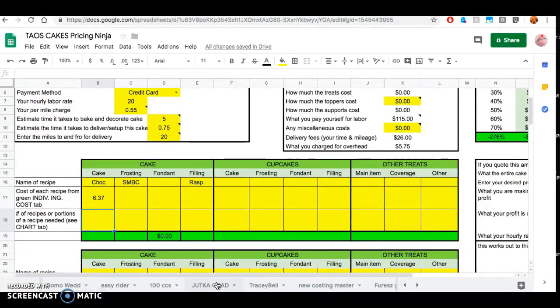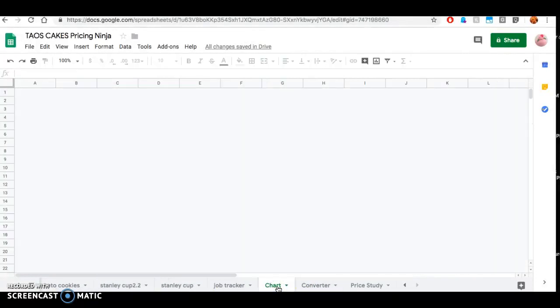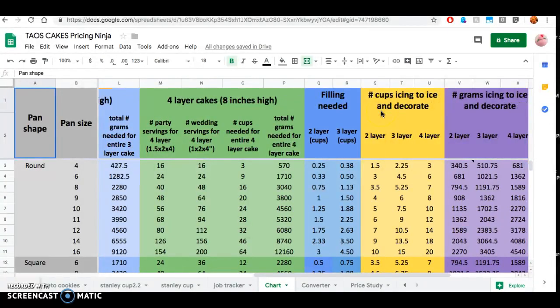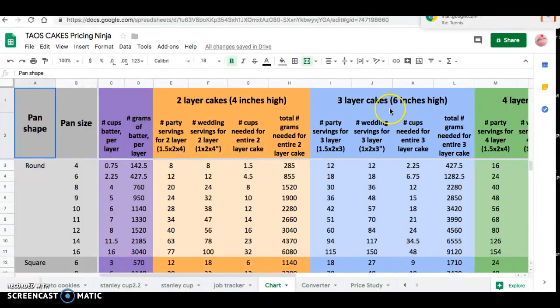So what I'm going to do here is I'm going to go down here to my chart. And my chart will tell me if it's 2 layers 4 inches high, 3, 4, what I'm going to need, how many grams or cups for each kind of pan shape. And I'm thinking for 16, I'm going to do a 3-layer 6-inch. And I'm right about there.